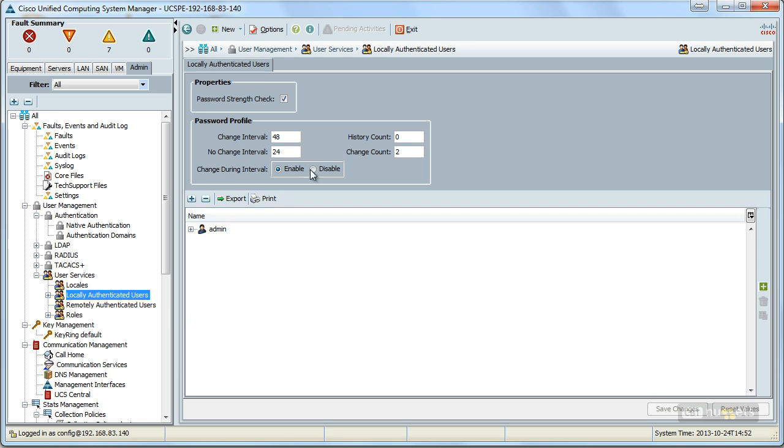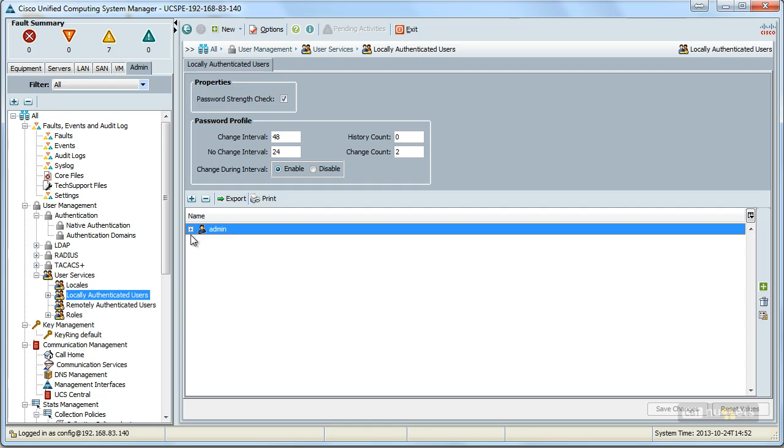All right, first of all, notice there's a password strength check in place. There's a particular password profile with things like when they can change it, etc. A password policy, which is nice. And then here's our default admin account.